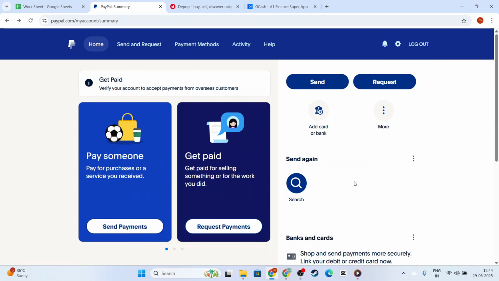And there you have it. By following these steps, you've now set up your PayPal QR code, making it easier for customers to pay you without hassle. Remember, embracing such technology not only enhances the payment experience for your customers but also streamlines your business operations.